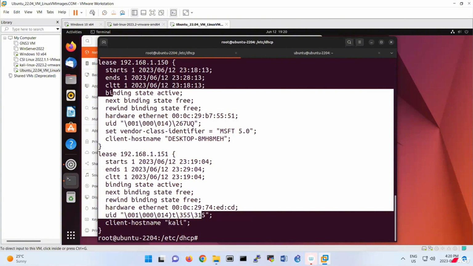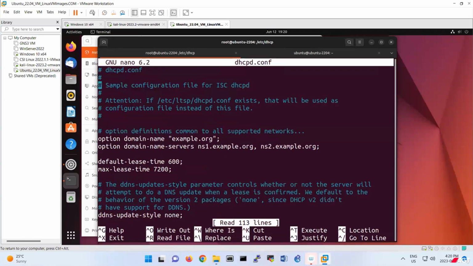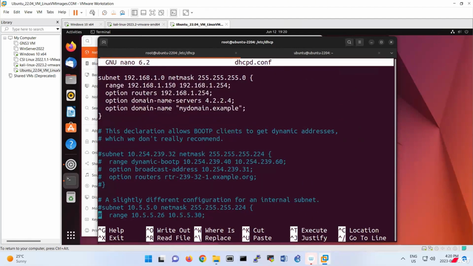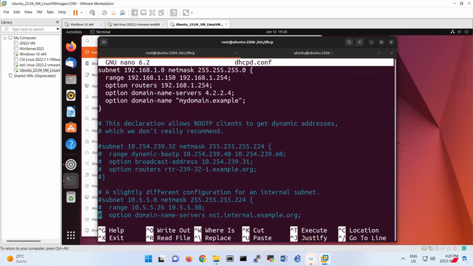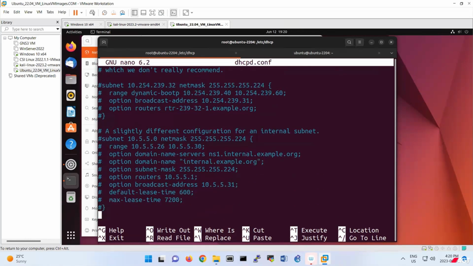One step is also mentioned in the document about setting a static IP. So look, under nano dhcpd.conf, this file, sometimes it happens that you have some server or some devices like a printer that you want to set a static IP address. That means that IP address is fixed and it will never change. So you can write like this. There are some samples here.